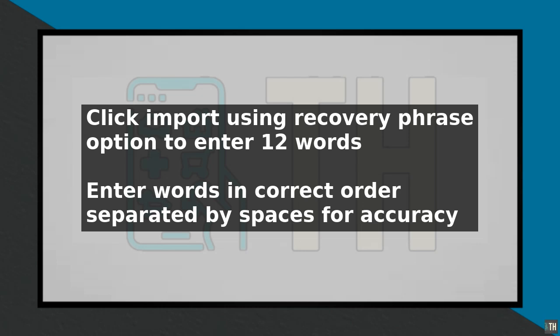Once you have entered all 12 words, click Next and then create a new password for your account. This password will be used to encrypt your account and protect it from unauthorized access.